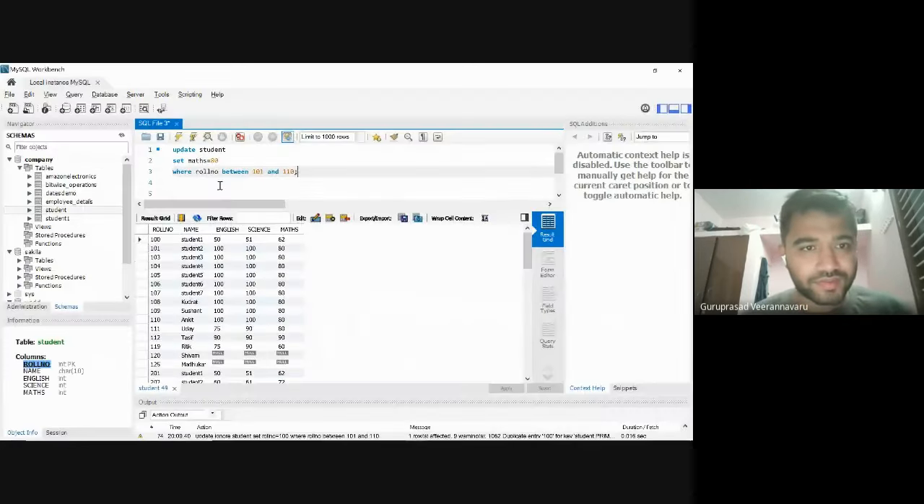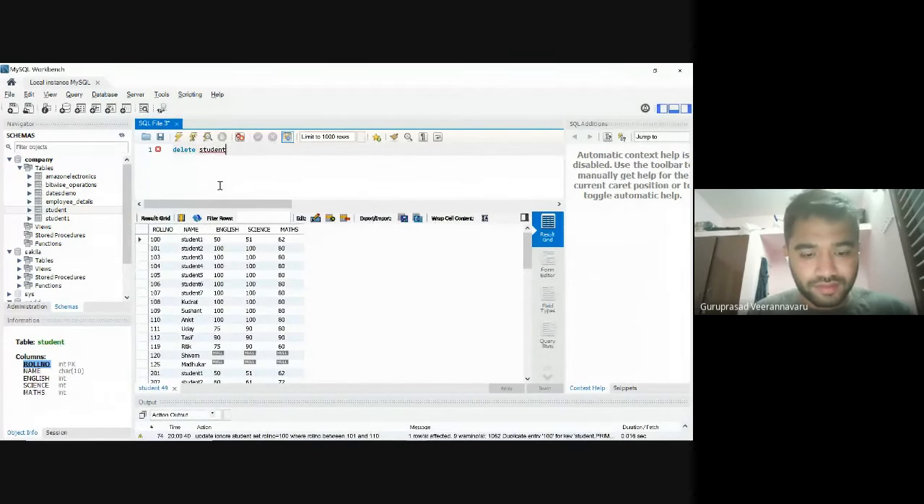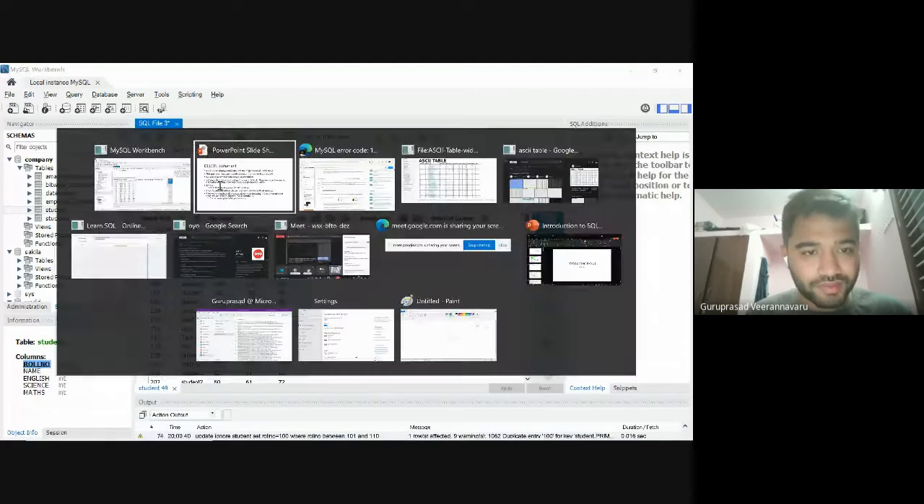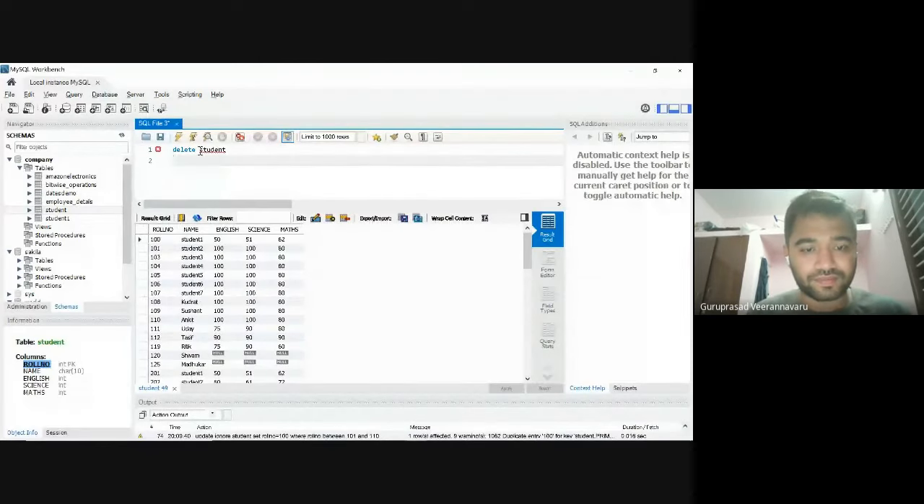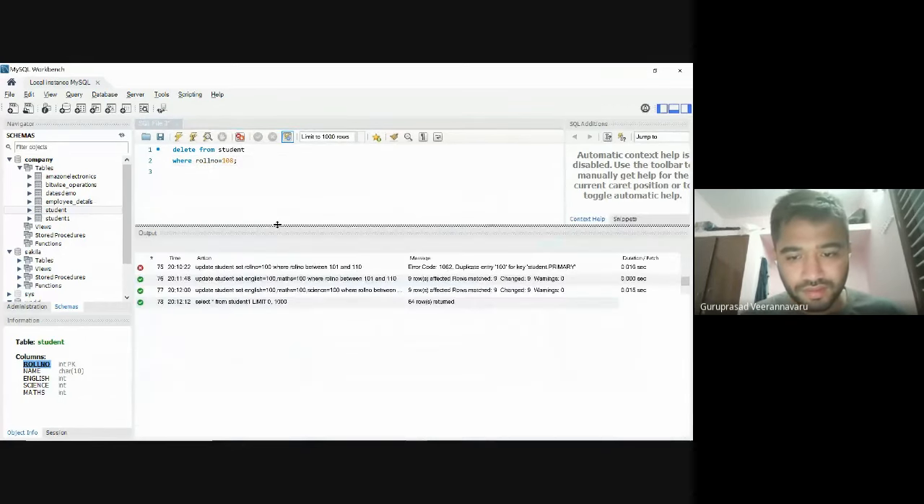So delete from student, where, let us say, Kudrat is leaving the college. Kudrat's roll number is 108, so I have to remove Kudrat from the table. So delete from student where roll number is equal to 108. If I run this, you should see one row affected.